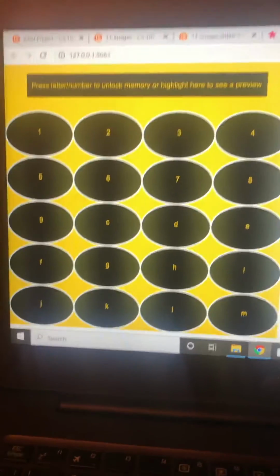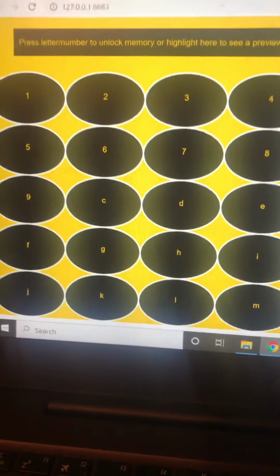Something that's written in the code but not shown on the screen: you can press B to return back to the start menu.